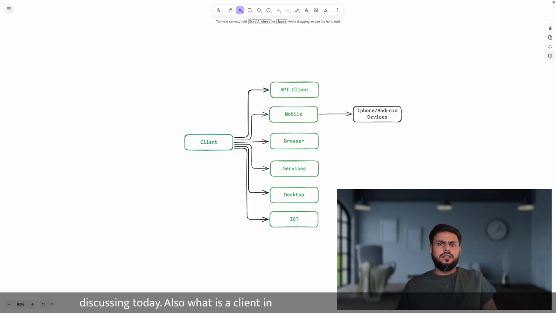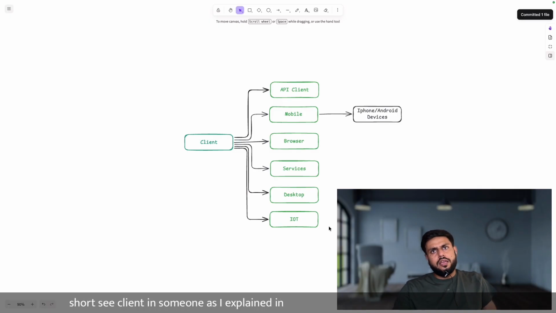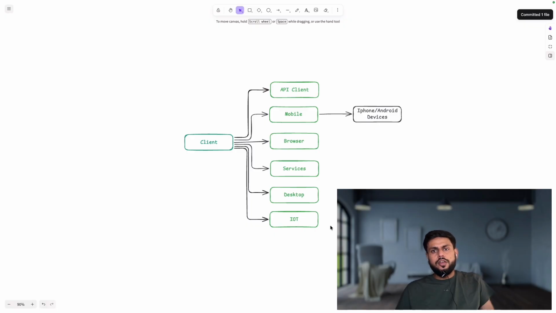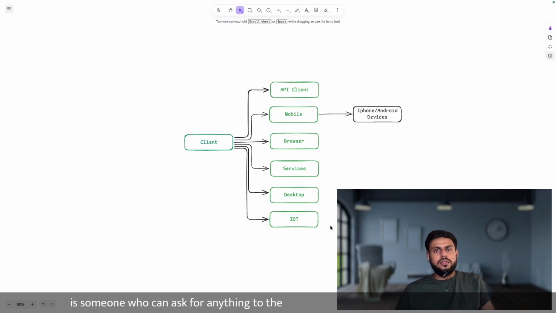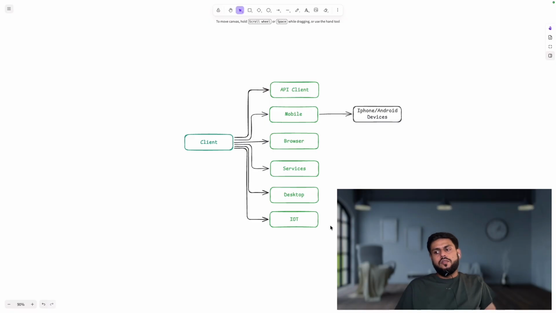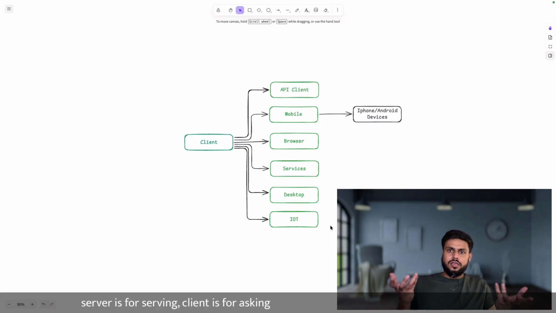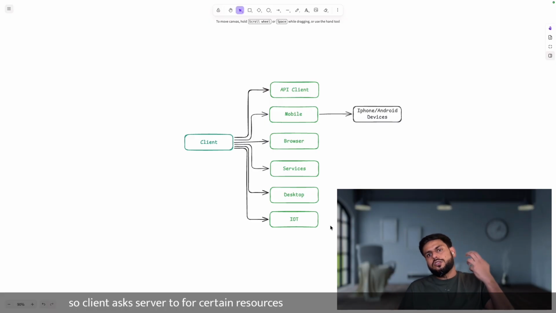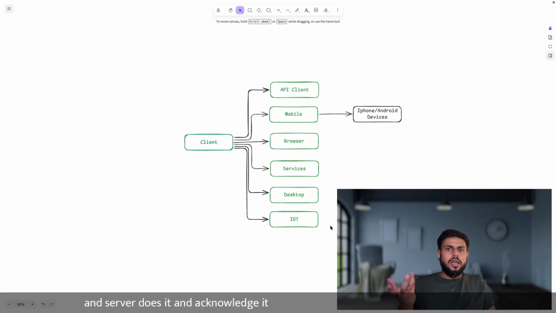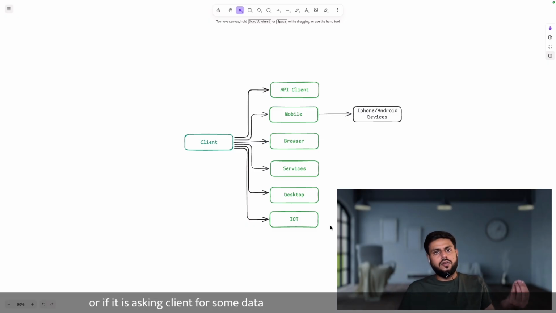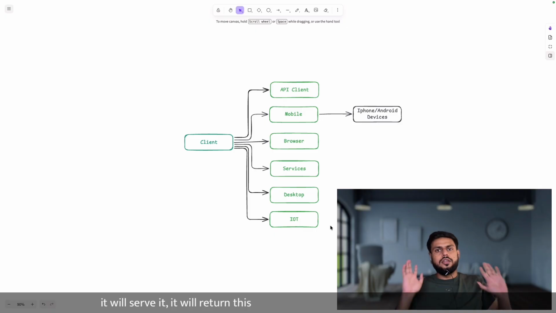Also, what is a client in short? See, a client is someone who can ask for anything from the server. Both client and server are two machines. The server is for serving, the client is for asking. So the client asks the server for certain resources or certain data to do some specific work, and the server does it and acknowledges that it's been done. Or if the client is asking for some data, the server will serve it and return it in the agreed upon format.